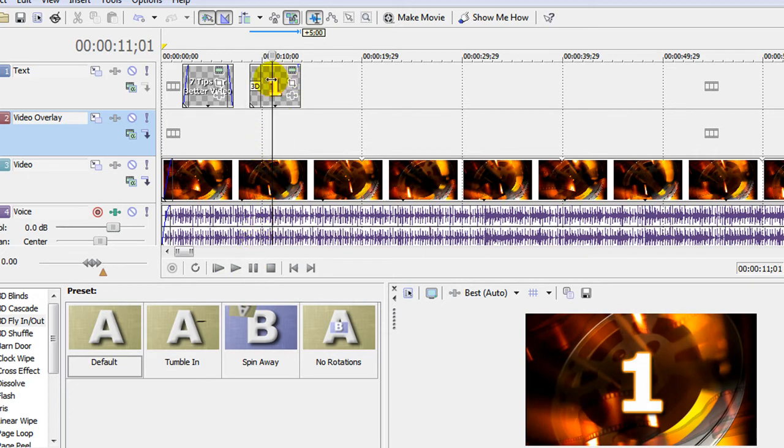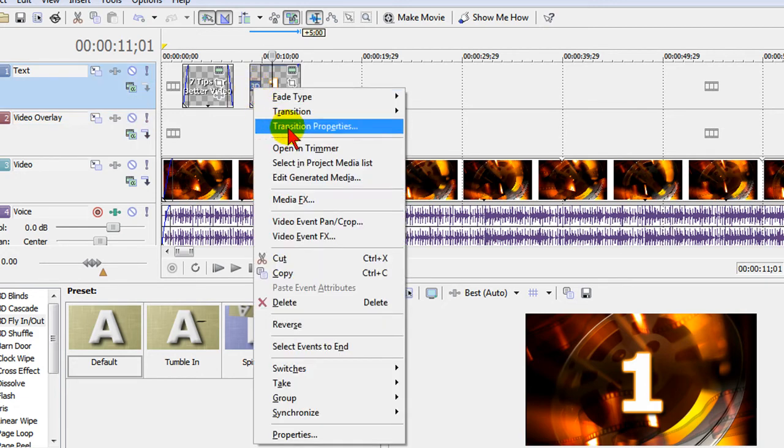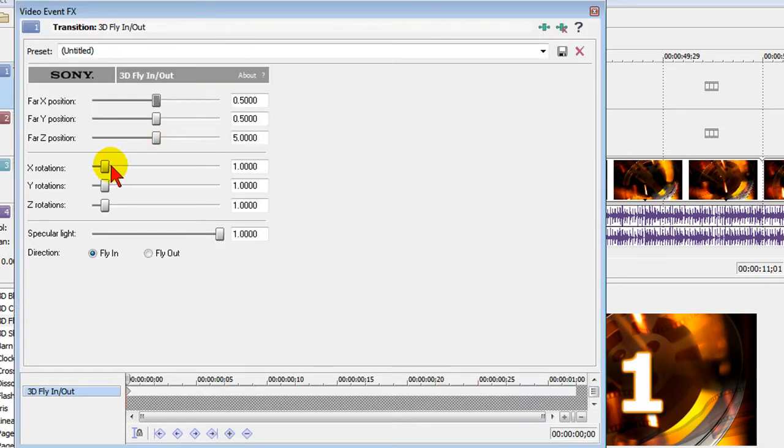And that's okay, but what I prefer is just a fast fly-in without any spins. And the way we do that is we right-click and select Transition Properties. And it shows it has an X rotation and a Y rotation. I'm going to set those to 0 and the Z rotation to 0 as well. Now, since I'm going to be using this several times over, I don't really want to be changing it every time. So I'm going to create a preset, fly-in tip number, and then click over here where the disk icon is and click Save Preset.